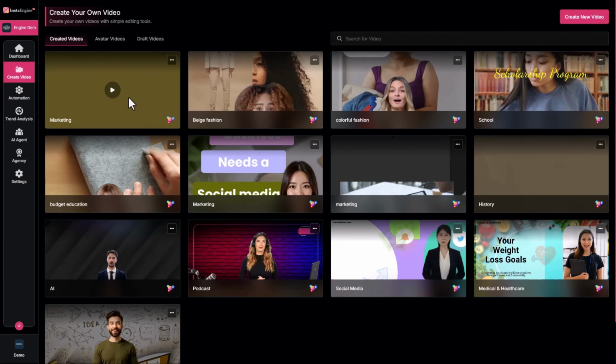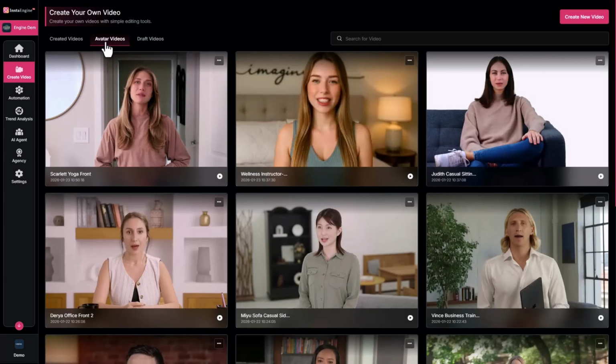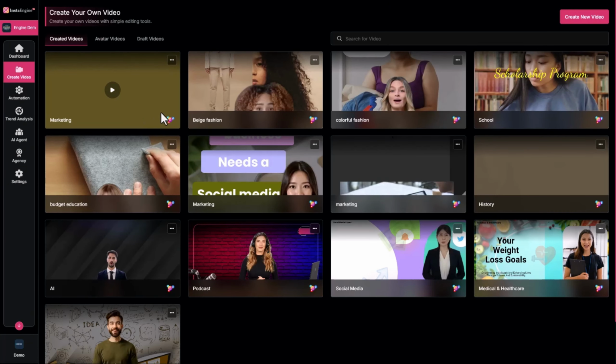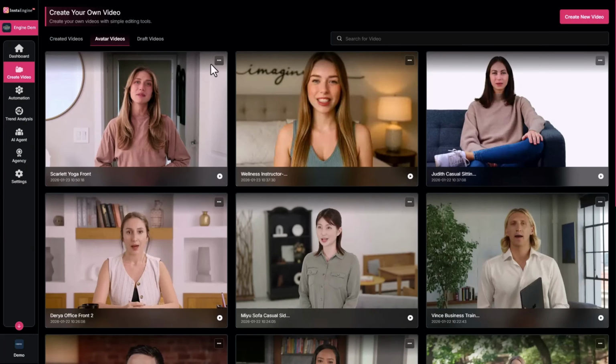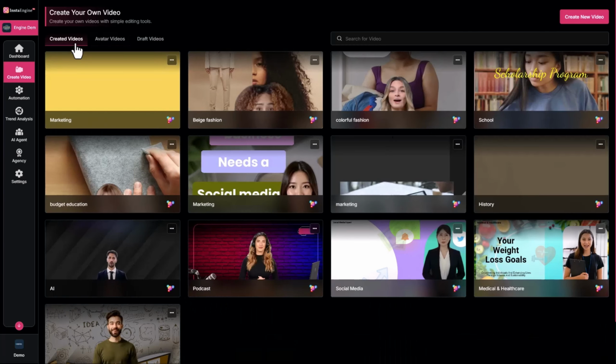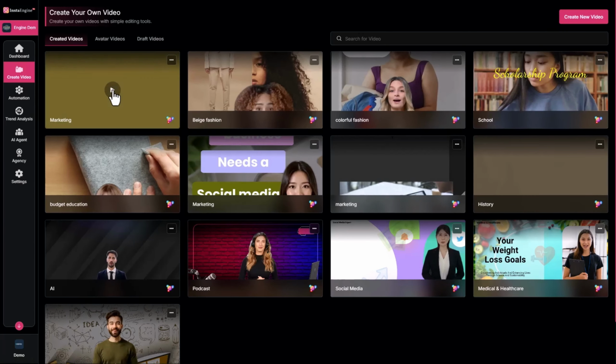Now that you've created videos using editor, avatar, and templates, all your videos are saved inside your video library. From here, you can easily preview your videos. Created videos, avatar videos, and draft videos, all in one place. Click on the three-dot menu, and you can rename your video, move it to another workspace, or delete it. Everything managed from one single place.